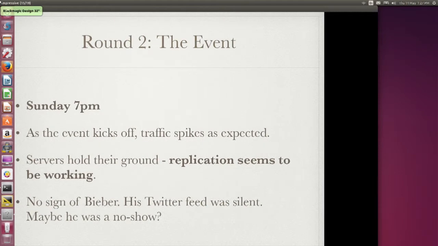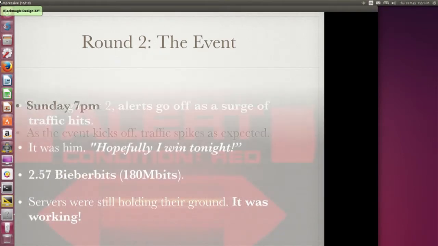So the actual event, it was Sunday, 7 p.m., the event kicks off, traffic spikes as usual, but this time the servers were holding the ground, replication seemed to be working, it was a good strategy. But no sign of the Bieber. His Twitter feed was silent, maybe it was a no-show, we were hoping, at the very least.